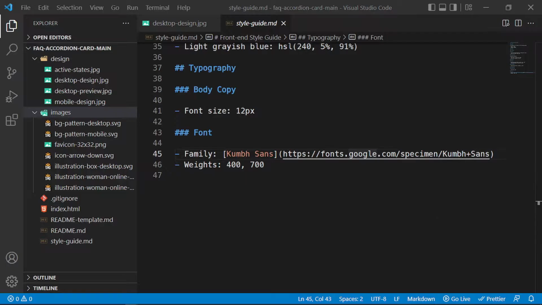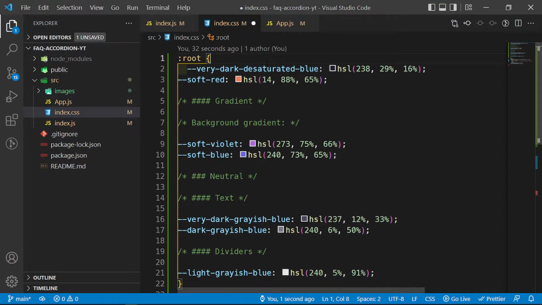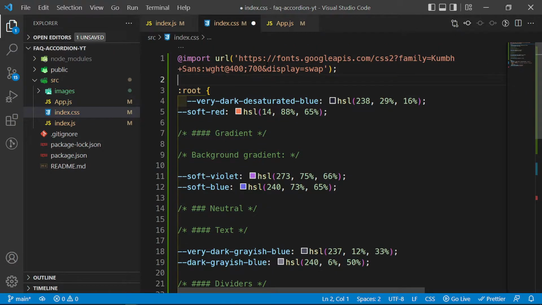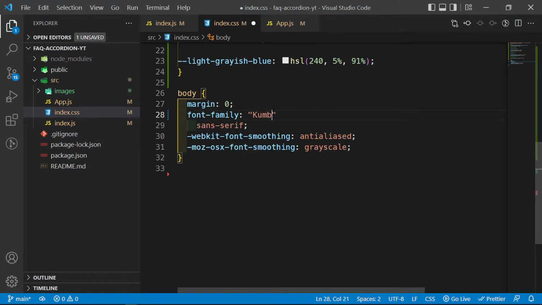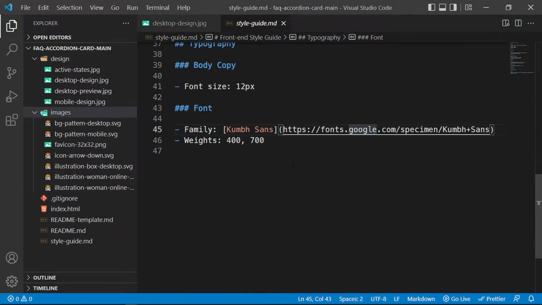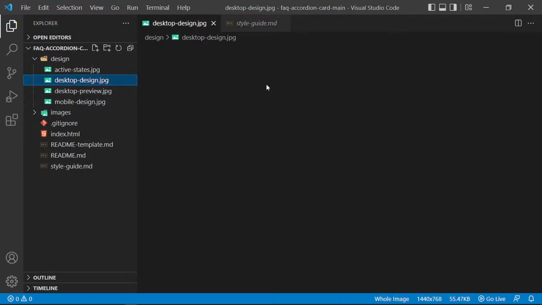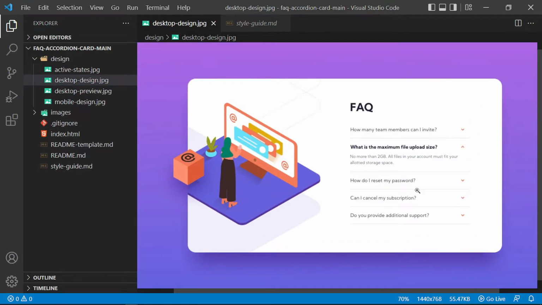So copy this, and then inside our actual file on top of this, we're going to paste this in, and then we're going to go into the body and say the body is going to use a font family of this. I don't know how to pronounce that. Okay, so let's see what else we need. I don't think there's anything else, because I have a pretty good picture of how this looks in the desktop design.